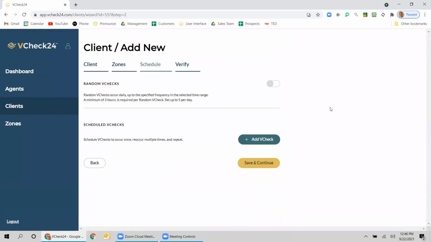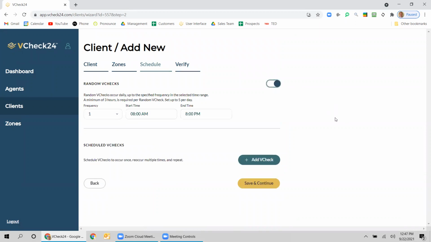Save and continue. Here are your VCheck scheduling options. If you'd like to have them perform random VChecks, you can do that. So between 1 to 5 times per day, they will be sent a random VCheck between any time frame that you prefer. So in this setting, once per day, they'll be sent a VCheck. Could show up at 10:05 a.m., maybe noon, maybe 7:55 p.m.